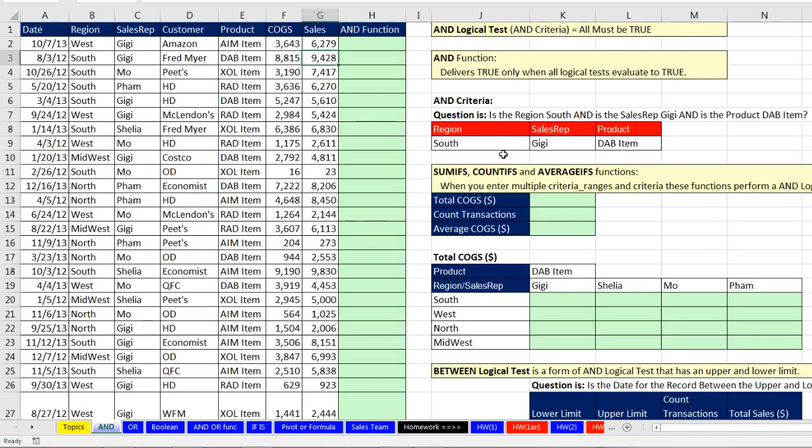If I'm doing this manually, that means I have to look through the region column. I have to ask, is this equal to South? False. Is this equal to South? True. I have to continue for the entire column. Then I switch over to the next criteria on the next column. Is this equal to GG? True. Is this equal to GG? True. Continue all the way down.